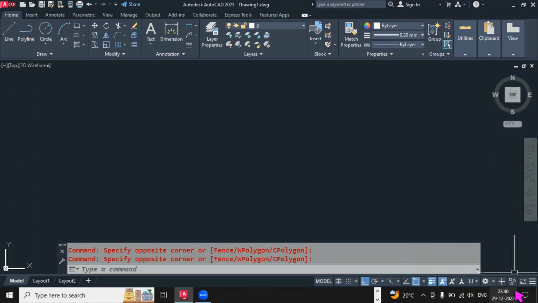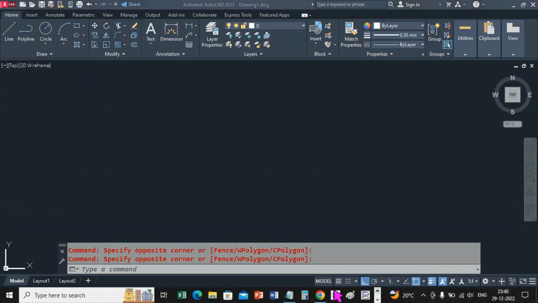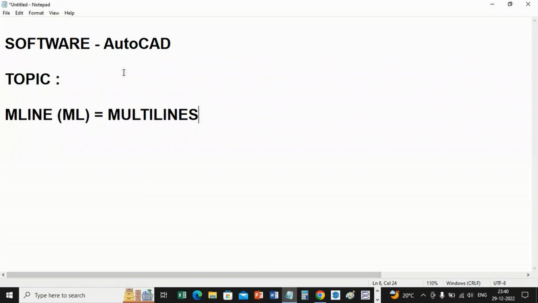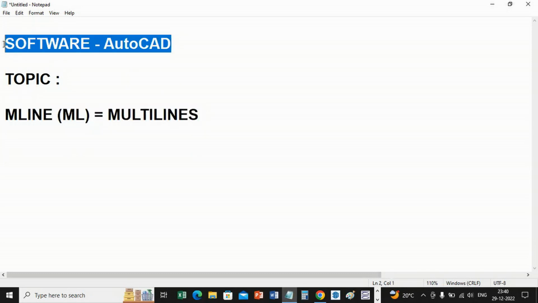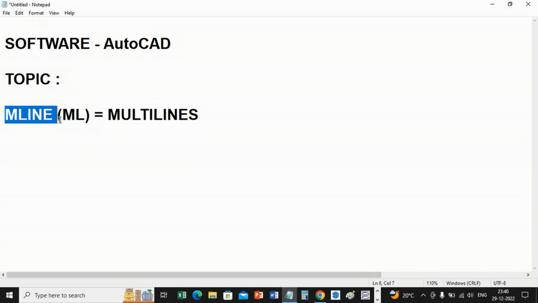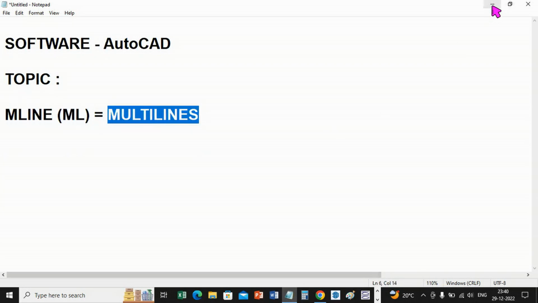I welcome you all to today's topic, that is in AutoCAD software, how to use multiple lines, nothing but MLINE. In AutoCAD software, MLINE is the command. The short form is ML, which you can type on the keyboard. The concept name itself is called multi-lines.